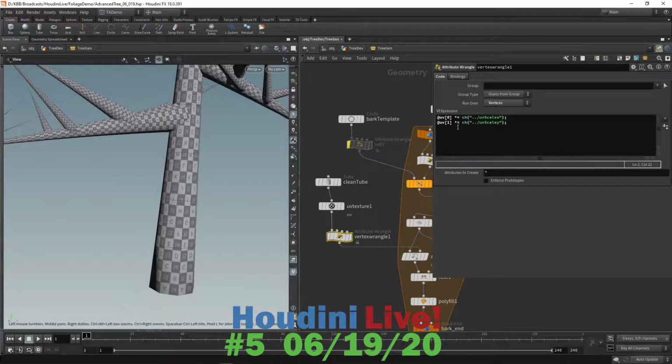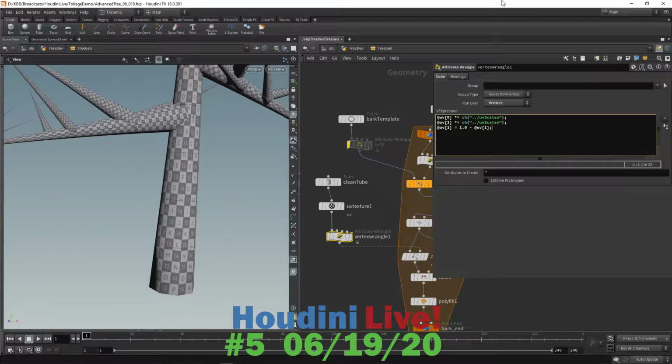So this should be uv_scale_y. No. So we're gonna, okay, so let's just say we're gonna do this dumb. I'm fading. @uv[1] equals 1.0 minus @uv[1]. All right, let's see if that works. Yep, there we go. And we are correct.